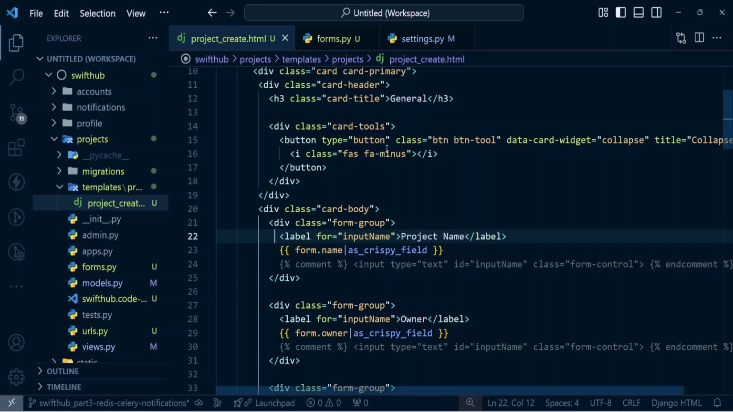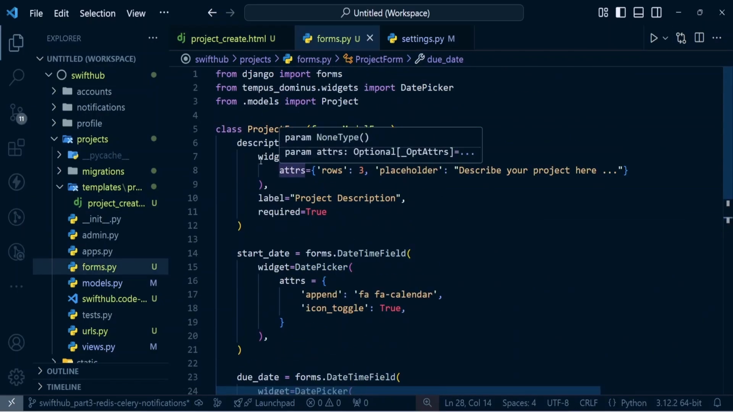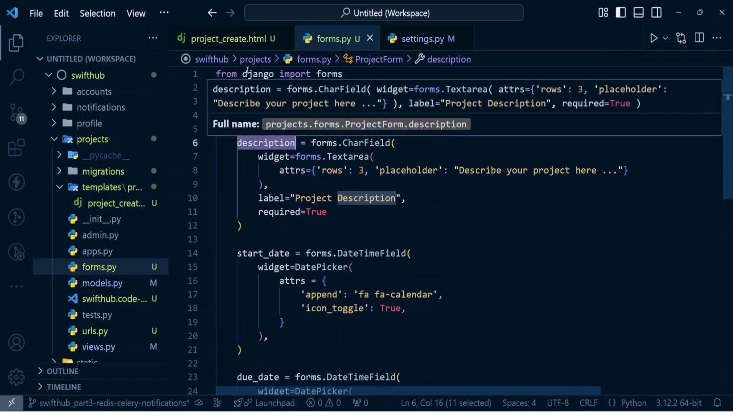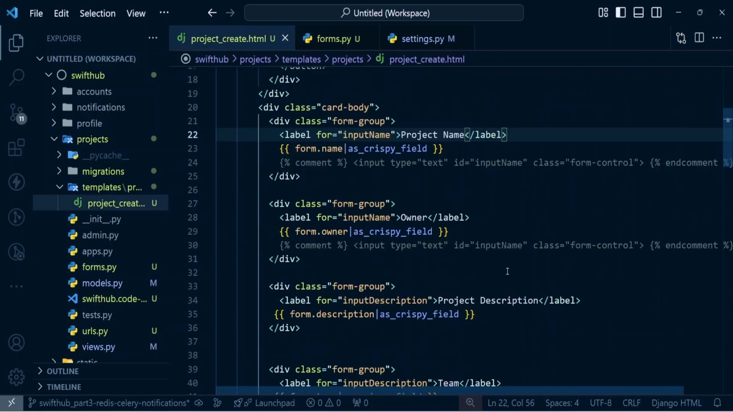So the template is actually giving me the name that I want, but by default, it's actually going to pick the name of the field. So description is just going to appear as description. So if you want something other than the name of the field for our label, then we're going to have to do it like this.